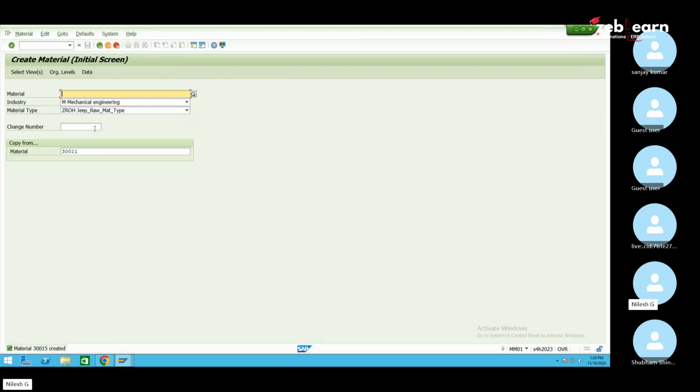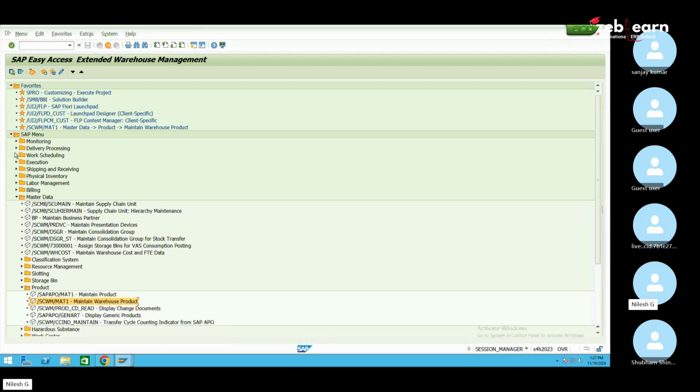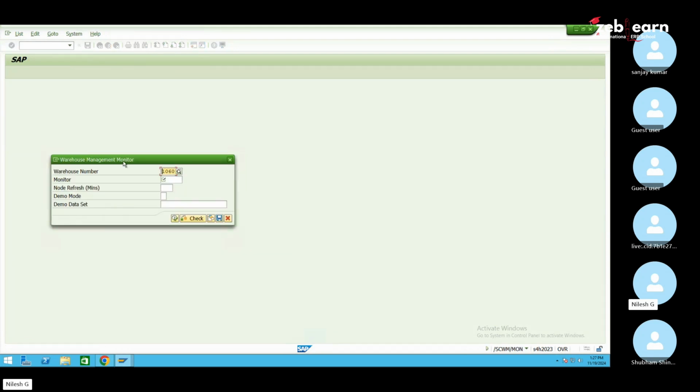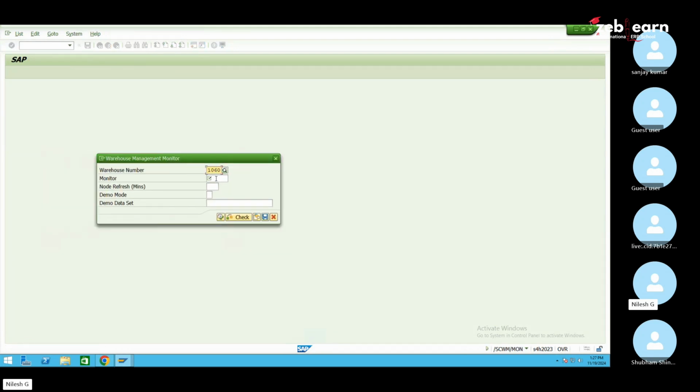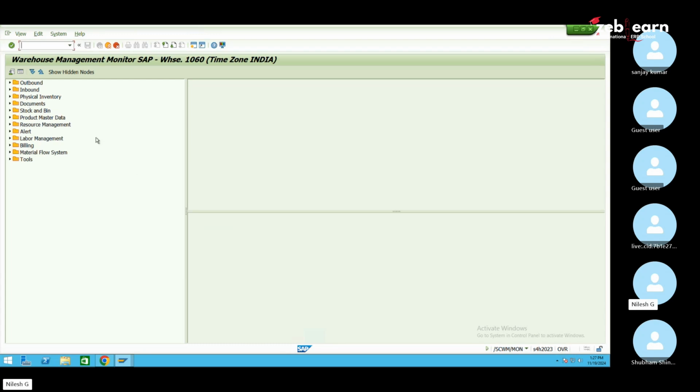As I told you, if we create one by one, it will take some time. So how can we create in mass? In EWM, we have one transaction. If we go to monitoring, this is the transaction /SCWM/MON. Later we'll discuss it if we deep dive into this. But right now, just enter the warehouse and in monitor, select SAP. Then execute. In this transaction, we can do everything. We can check all the activity, inbound, outbound, any document, then bin related information.